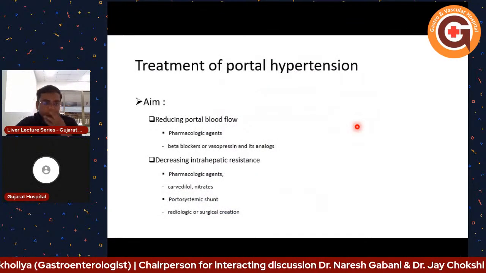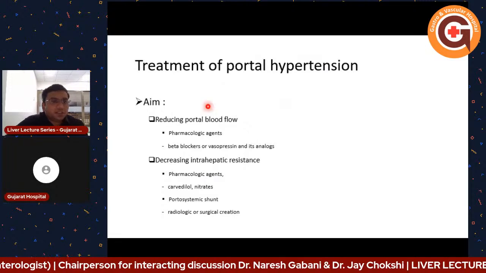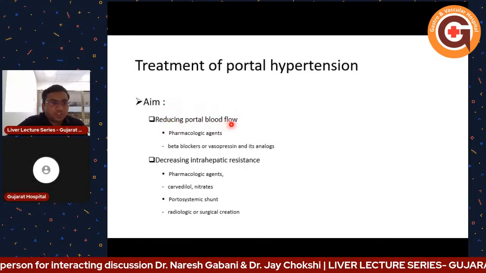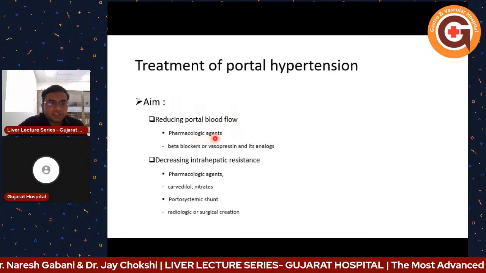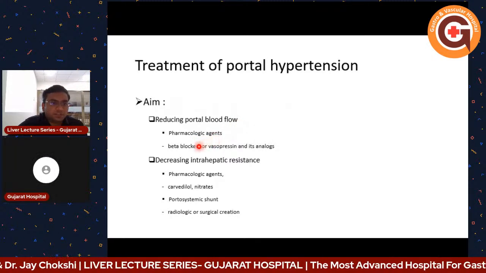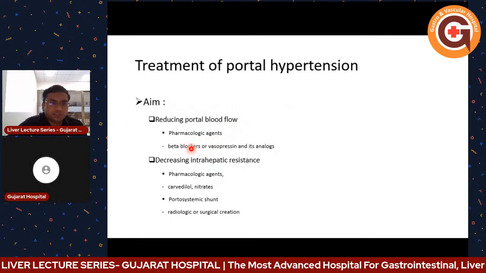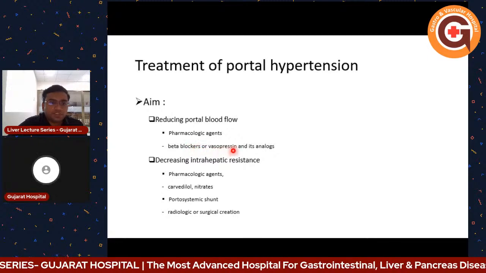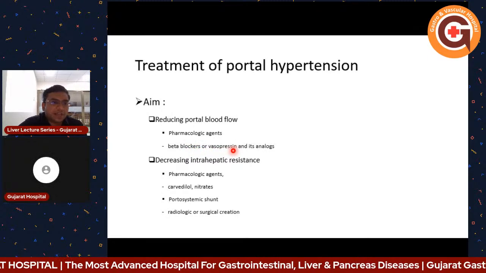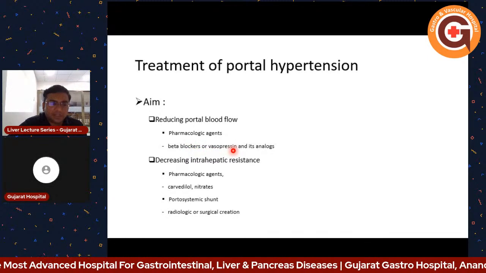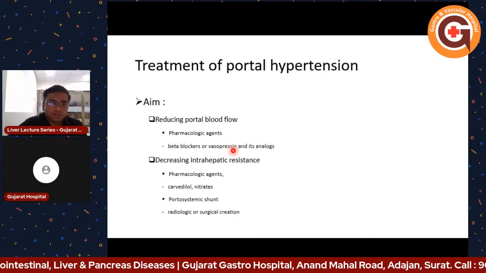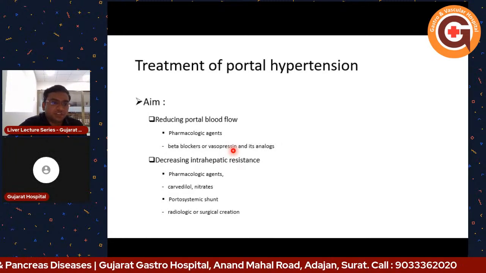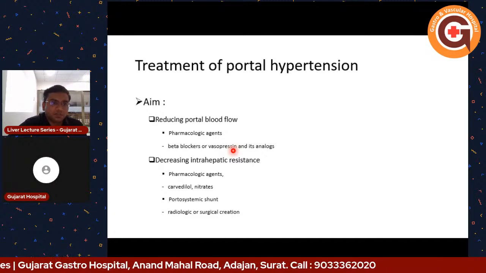In the treatment of portal hypertension, the main aim is reducing portal blood flow. How can we reduce this blood flow? By pharmacological agents like beta blockers, which reduce cardiac output and thus reduce portal flow. Or we can use vasopressors, which cause splanchnic vasoconstriction and reduce the hepatic portal blood flow.